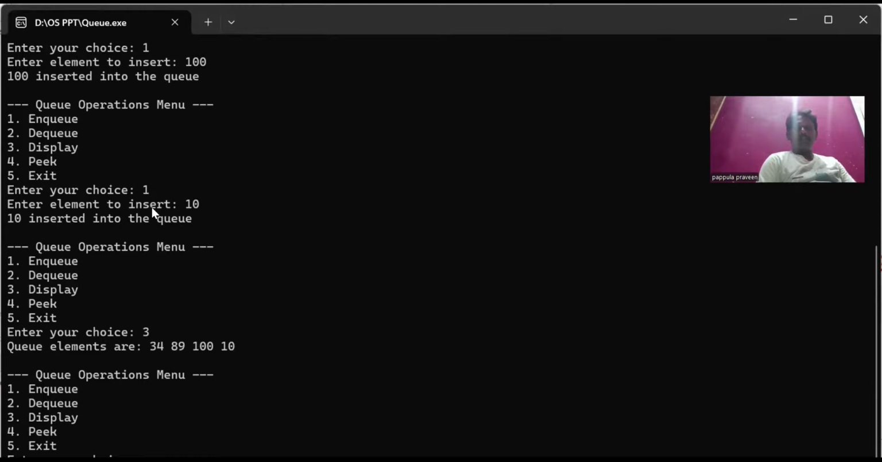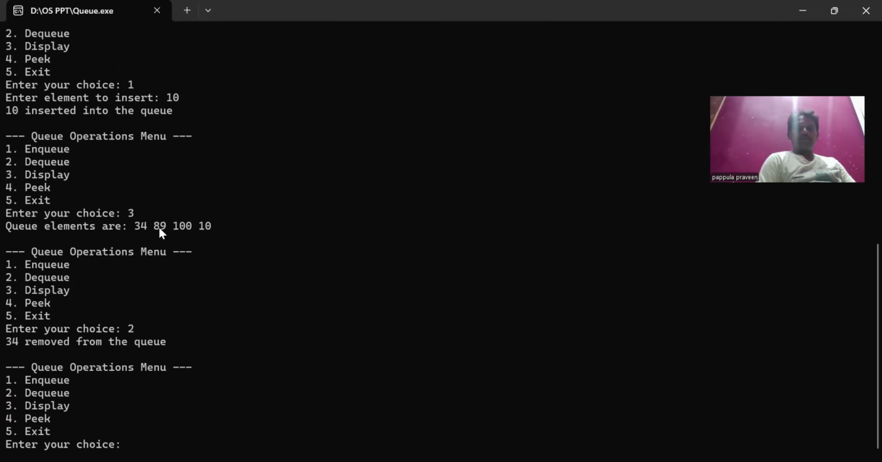Now you display the elements, option equal to 3. You display 34, 89, 100 and 10. Now you want to enter option equal to 2. So you remove the first element, that is 34. And with option 3, you print the elements from 89 to 10: 89, 100, 10.